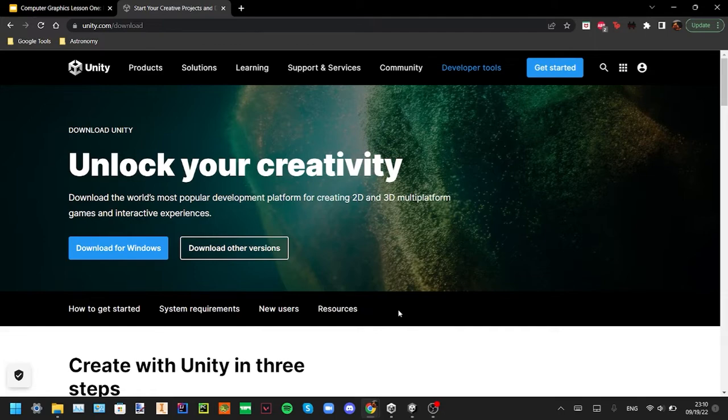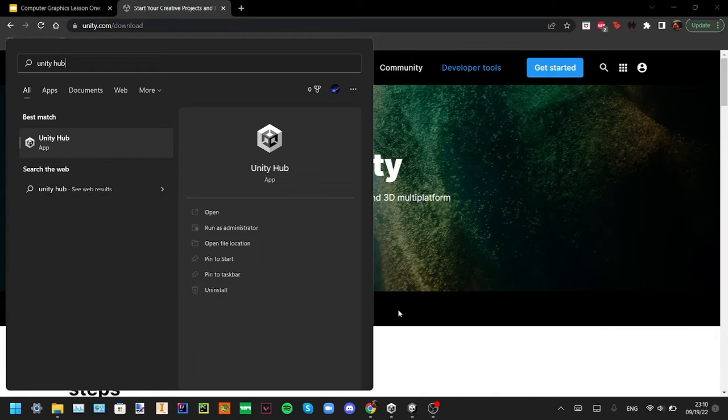Once Unity is downloaded, you're going to want to open this application called Unity Hub. Unity Hub is essentially where all of your projects and code is stored, and this is how you're going to open the Unity application to modify your projects in the future.